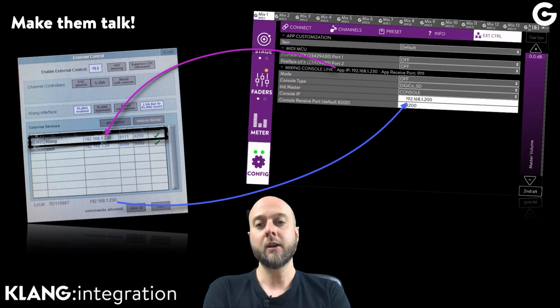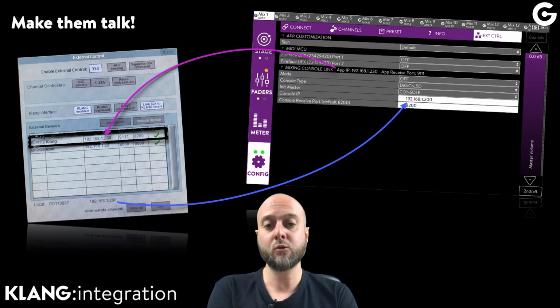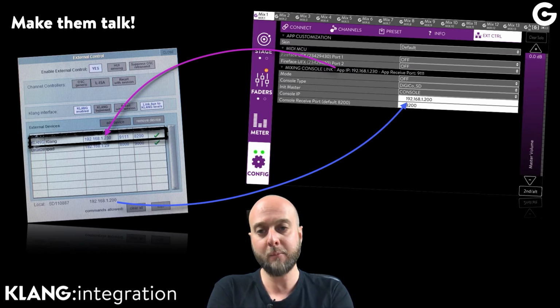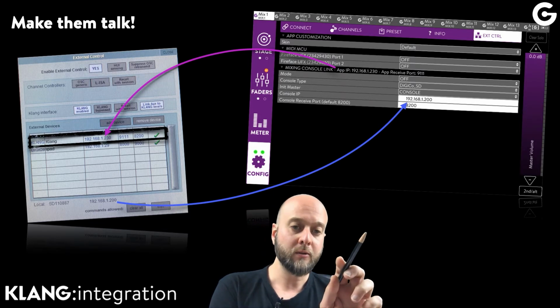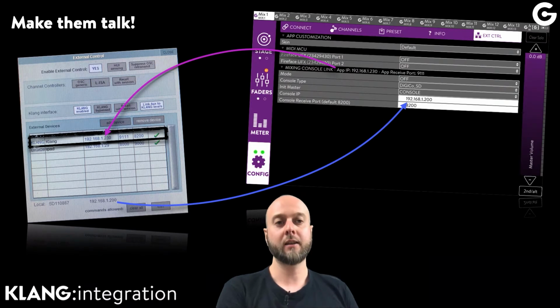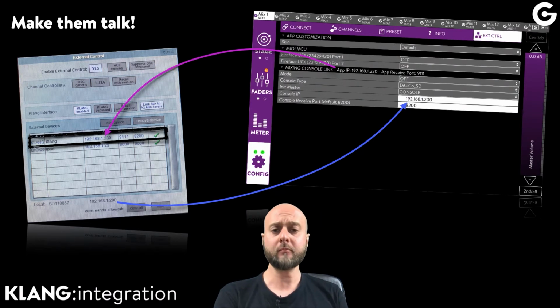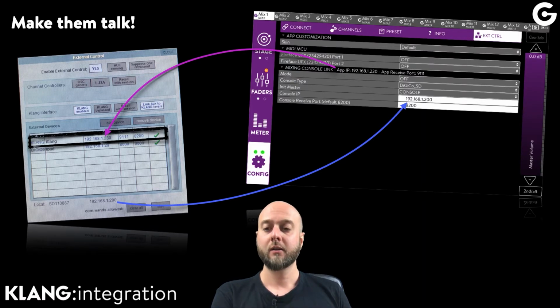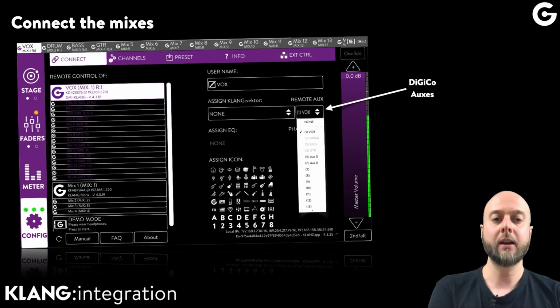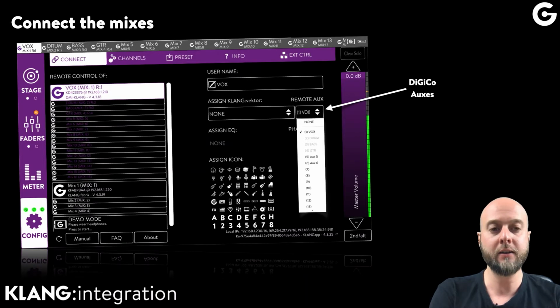And after adding a KLANG device to my external control panel in my console, I just add this IP to that. And then I memorize the IP address of my console, which I see in the same window, and apply that to the console IP in my KLANG external control tab. So that's very simple. And once we do that, the devices will be able to talk to each other, which is important. And then after that, we take care of connecting all the channels and the auxes.